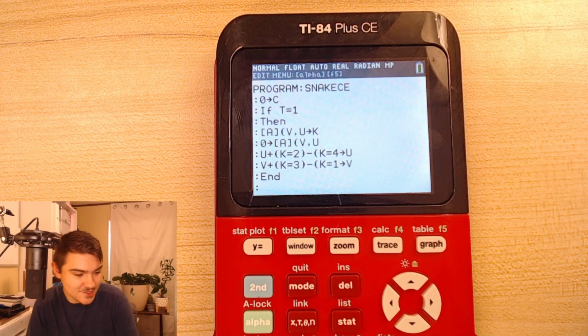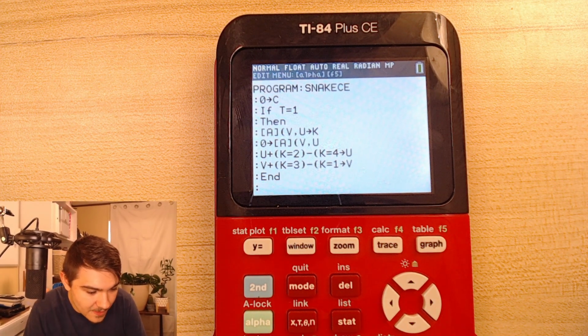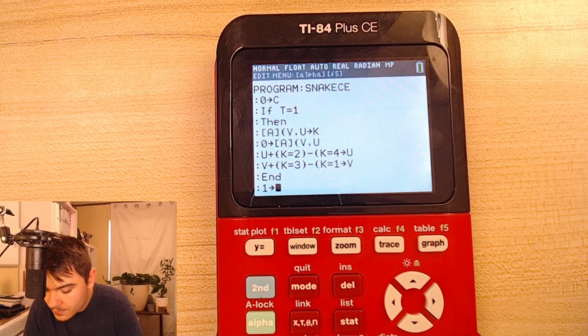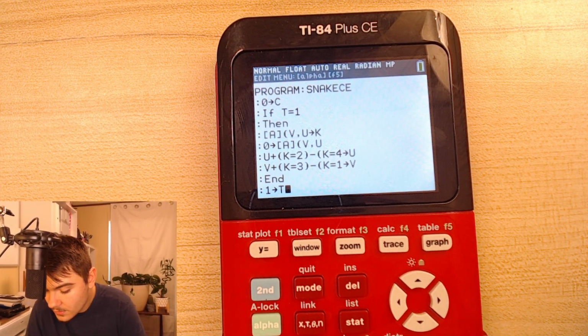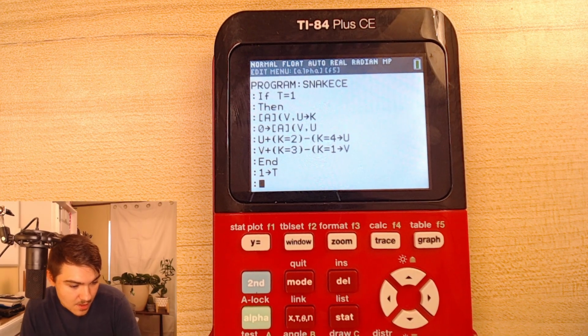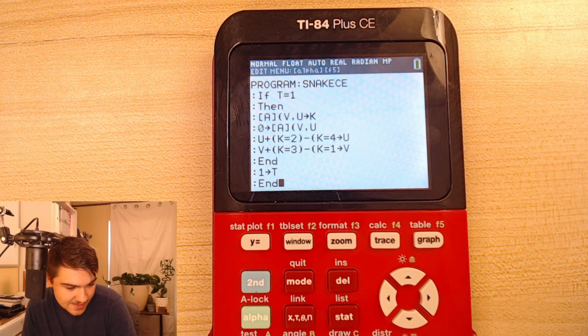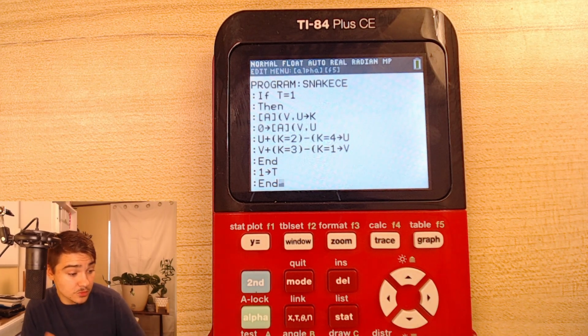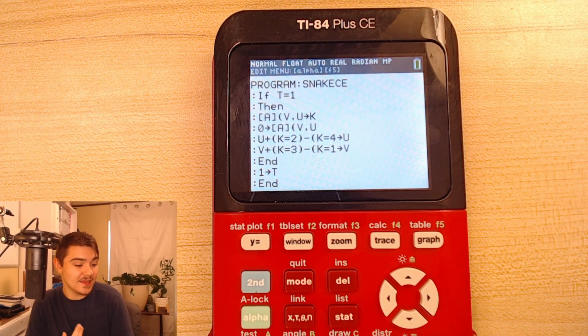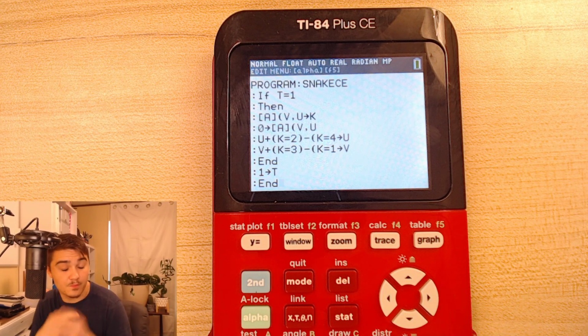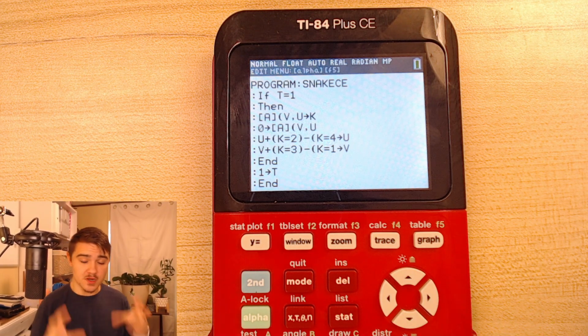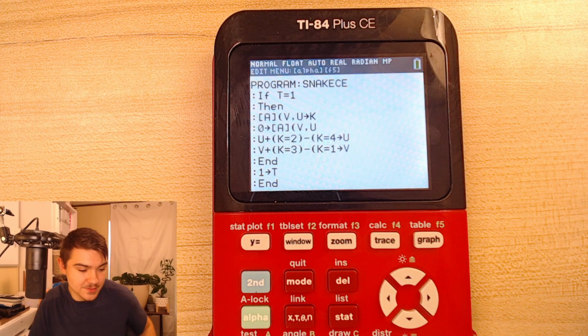All right, so press enter. Okay, and now we're going to say 1 store T. Press enter. And we're going to say end. And it looks like that is the end of the actual loop of the code. So technically, you don't need any more code, but we are going to display the score so that the user knows what the score is, okay?